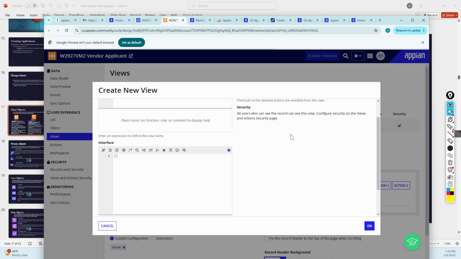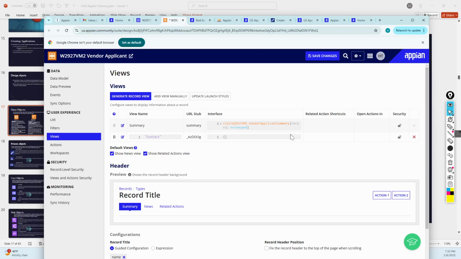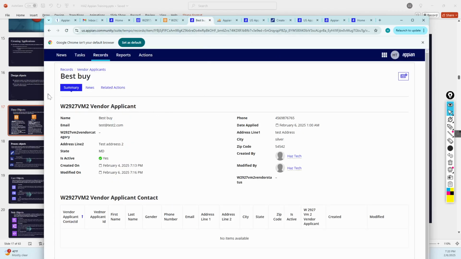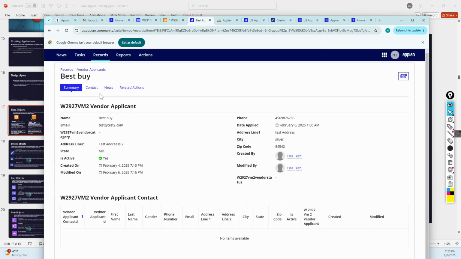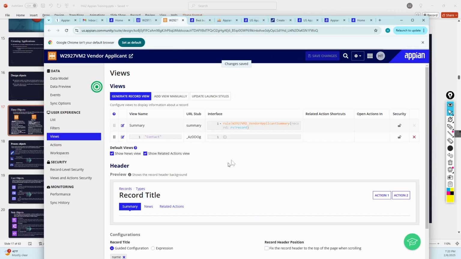So for any related record, for example, we have a contact. I added contact because our next step is creating a contact for the vendor. So now if you see, we have summary and news and action, related action, right? Now let me refresh the page. Same page, right? You see, now I added contact, right? So I can add multiple contacts and incorporate multiple roles, multiple interfaces, right? You can add as many as maybe 20, even more than 20. You can add multiple tabs on that specific record.